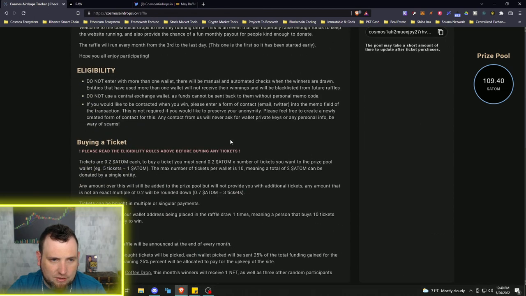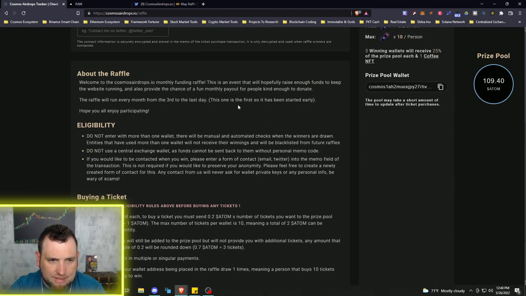If you read down here, it will tell you all the details about this raffle. Do not enter with more than one wallet. There will be manual and automated checks when the winners are drawn. Entities that have used more than one wallet will not receive their winnings and will be blacklisted from future raffles. Do not use a central exchange wallet. So don't use Coinbase, Gemini, any of that.